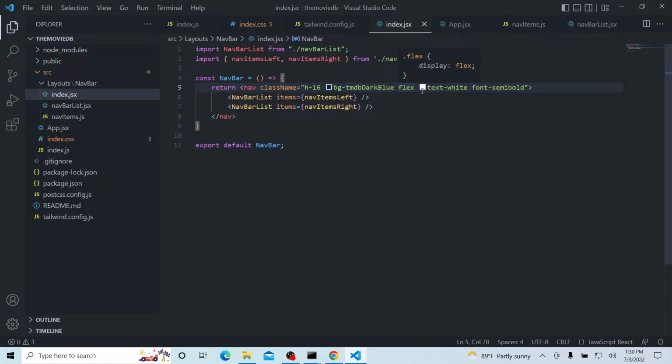Now this one should be justify content space between. It's basically saying justify content space between.